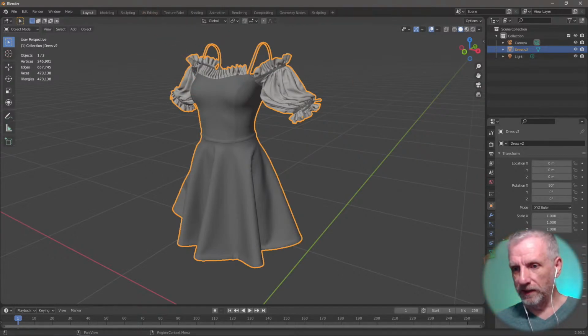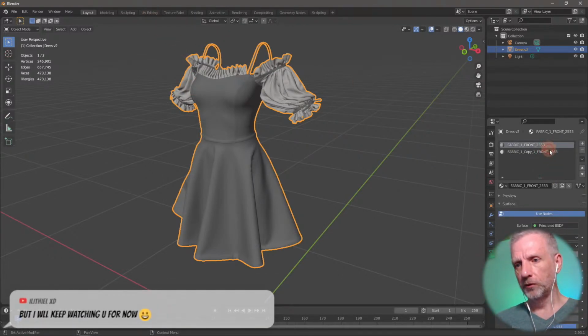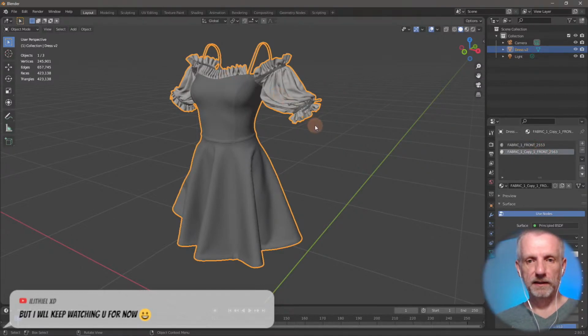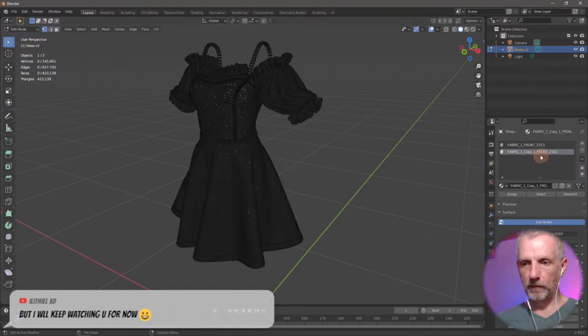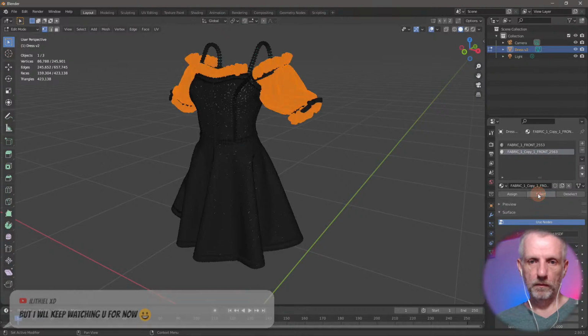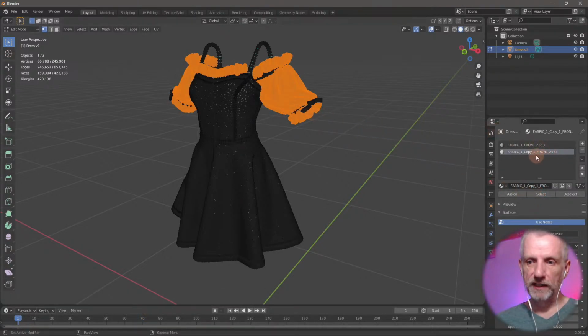But in regards to materials, we have, cool, we have these two. That's quite nice. That is exciting. And just to check which ones are which, this is that. So I might just go and rename this into sleeves.